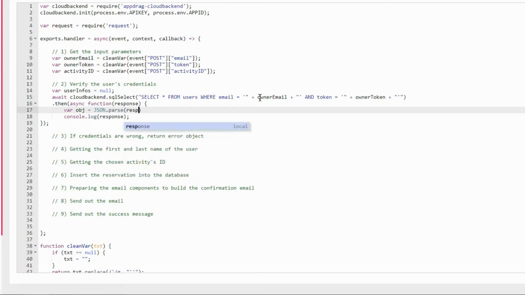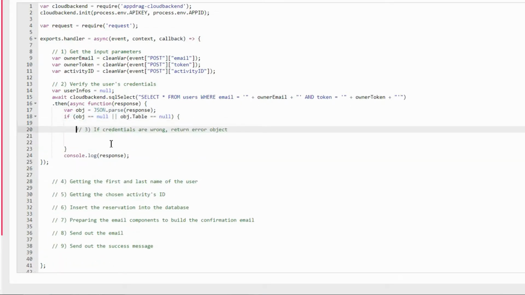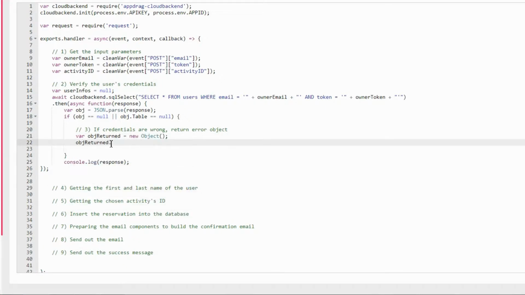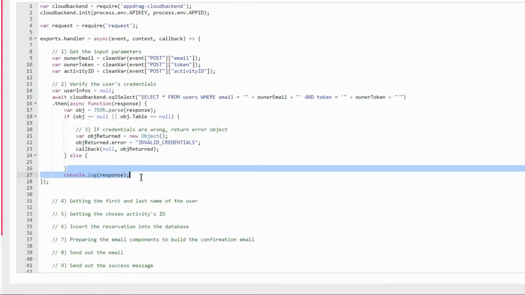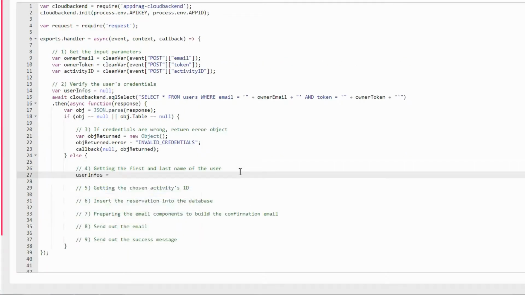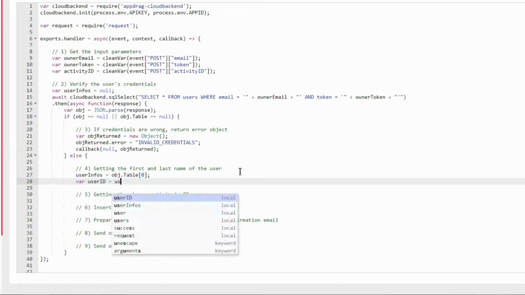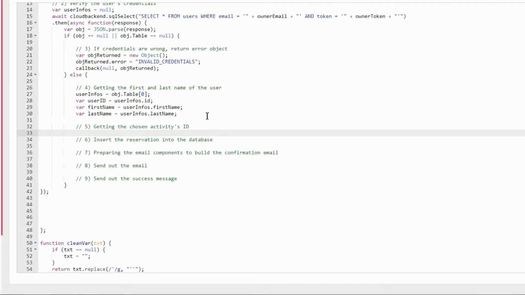Parse the response and check if it returned null. If it did, return an error object, and we're out. Else, assign the user's info to the var we created right above. We split it into individual variables we'll need for later. So ID, first name, and last name, and we move on.